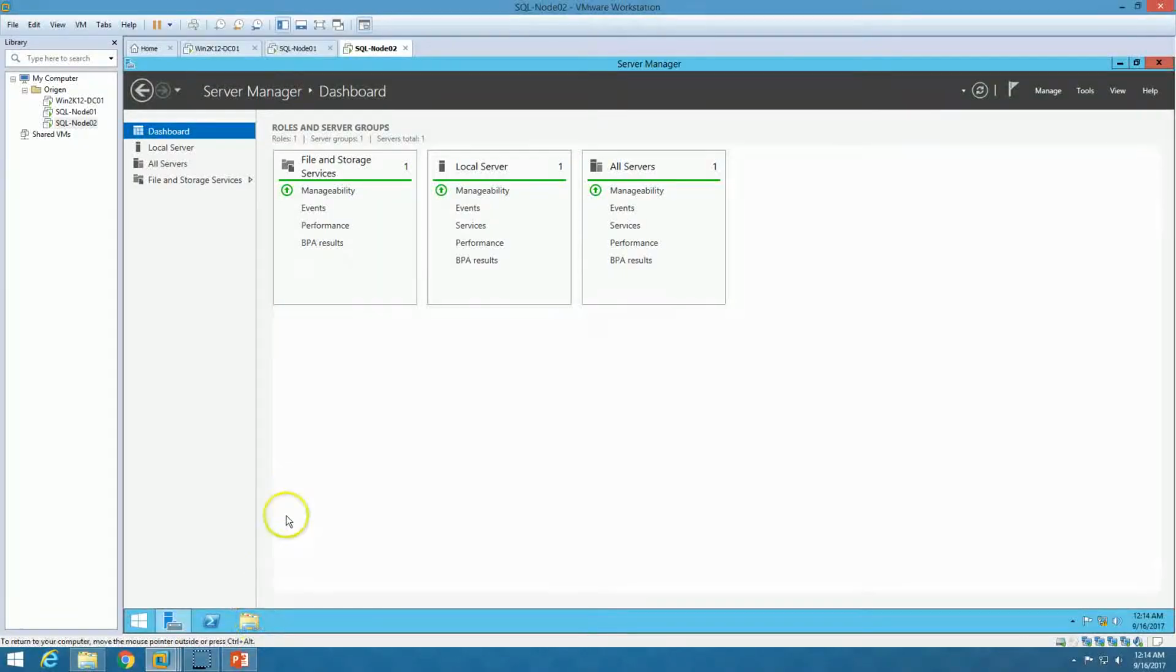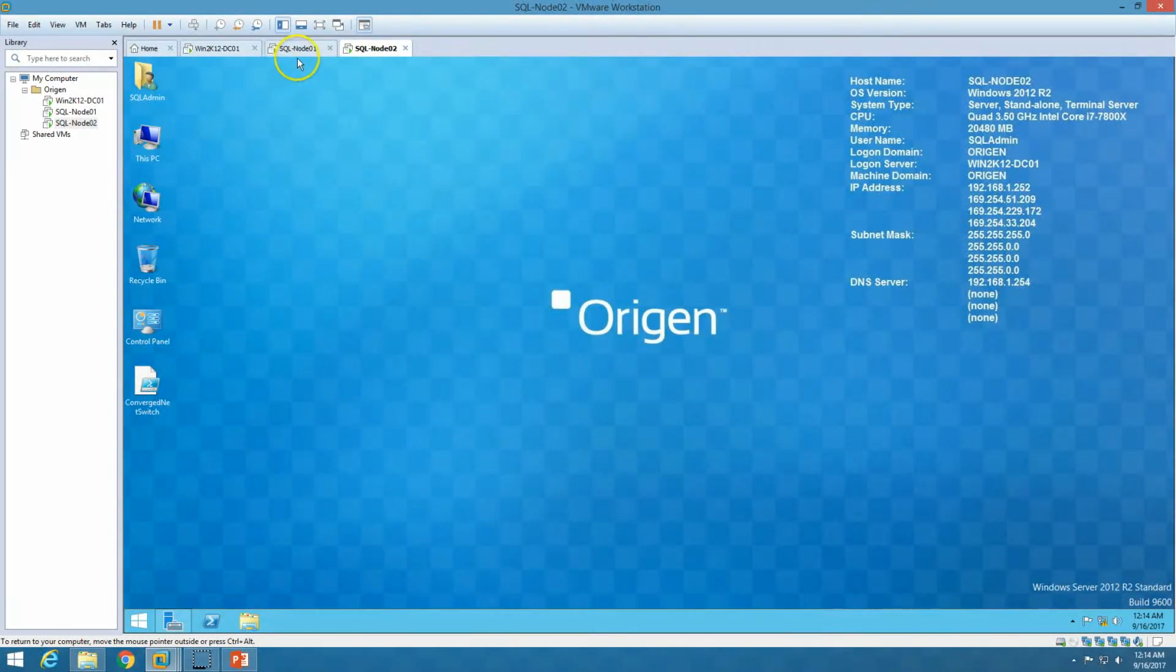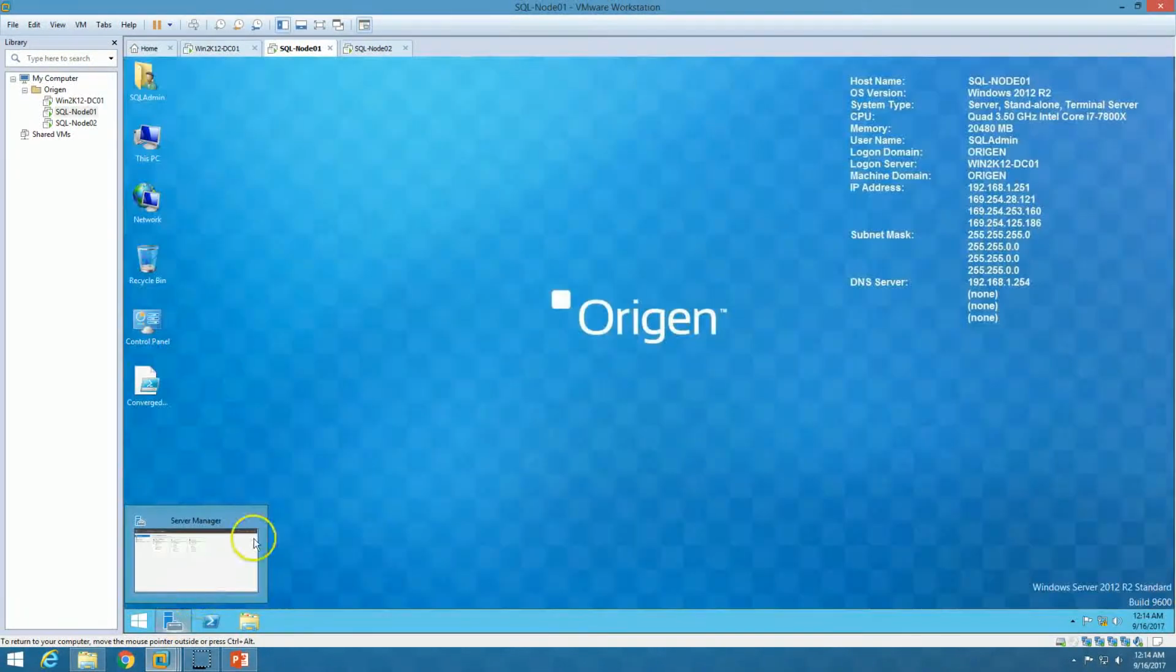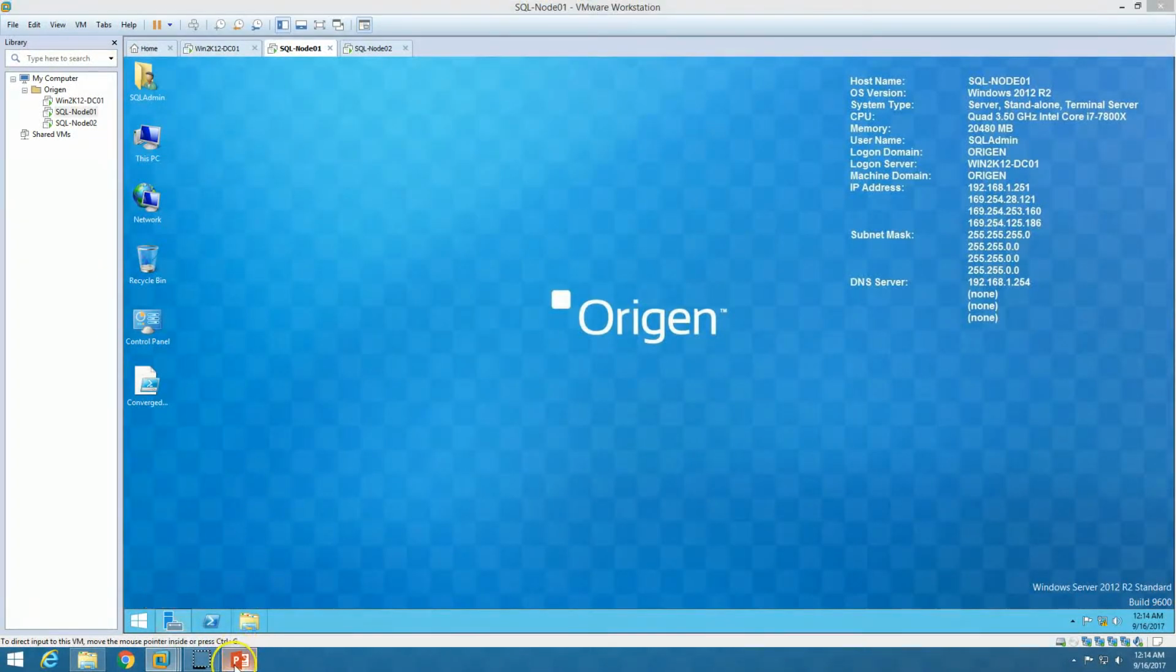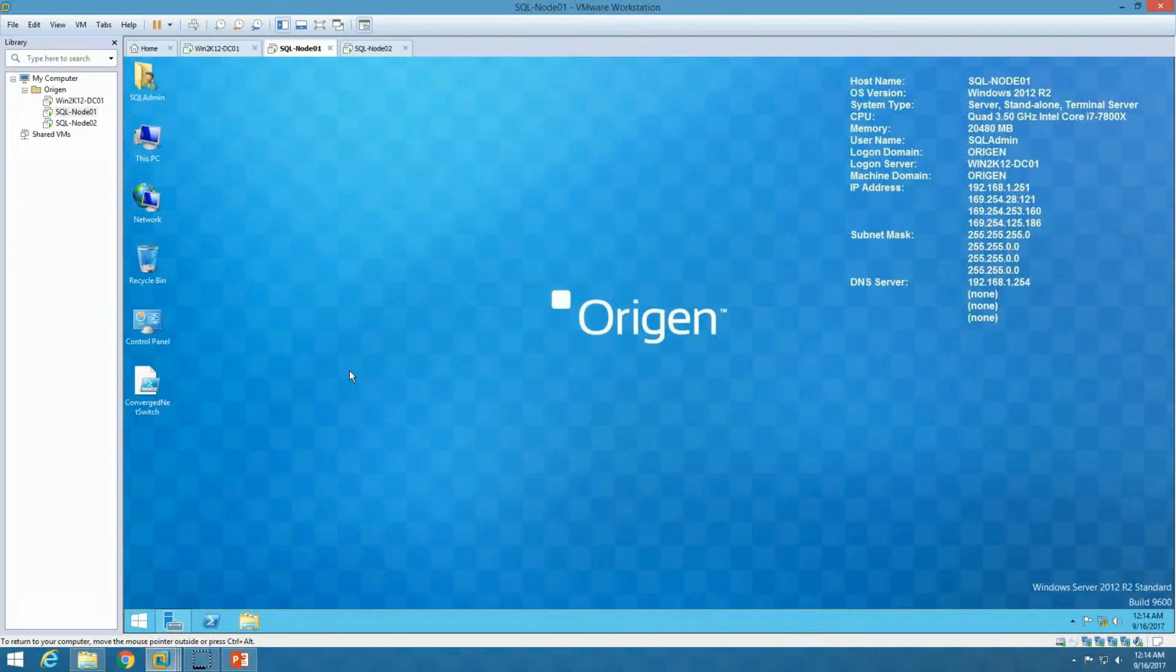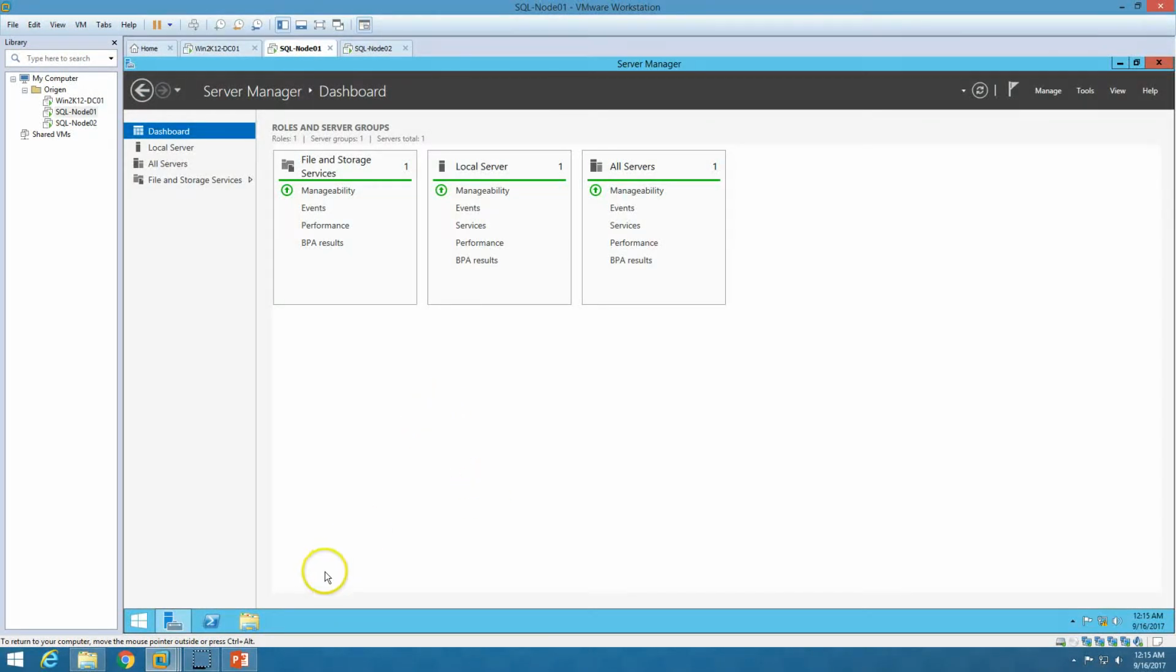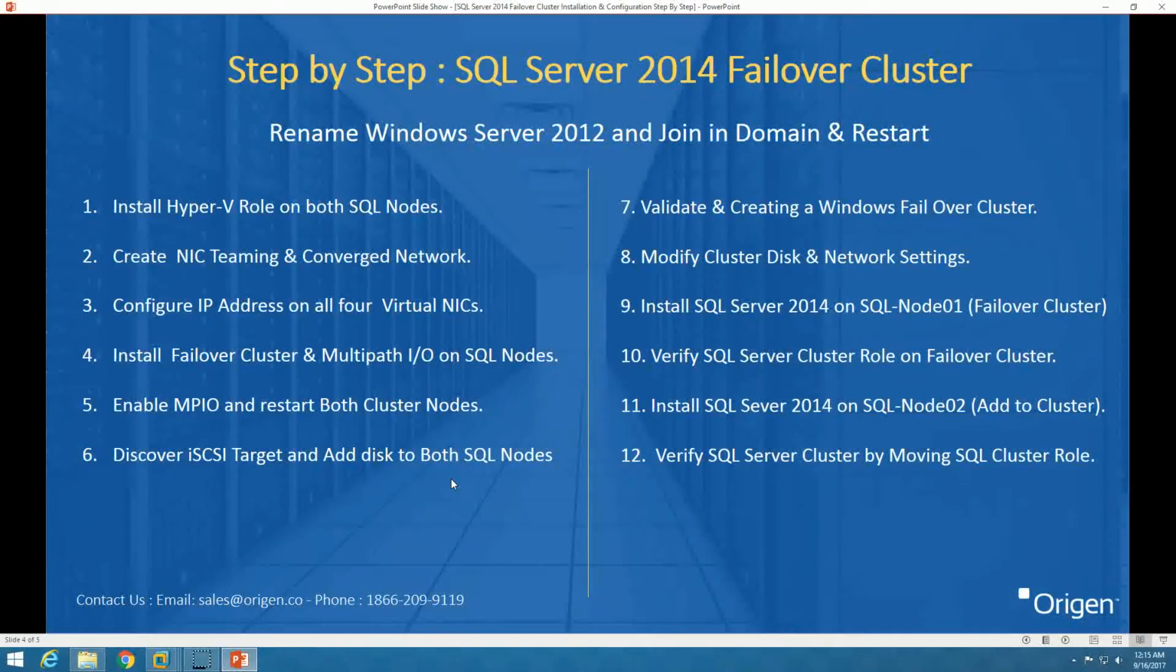Here is the question: why are we going to install the Hyper-V role on our SQL Server? Basically, we are going to create a Windows failover cluster first, then we are going to add the SQL Server role on our Windows failover cluster. I want to use converged network switches in Hyper-V, which are the latest switches that provide extended support for networking on Hyper-V and a Windows failover cluster. So I'm going to install the Hyper-V role on both SQL nodes first.